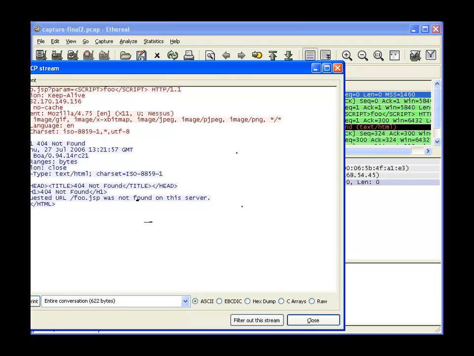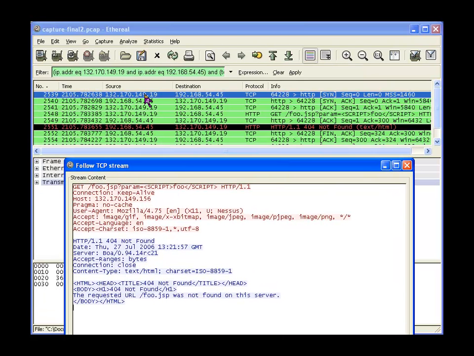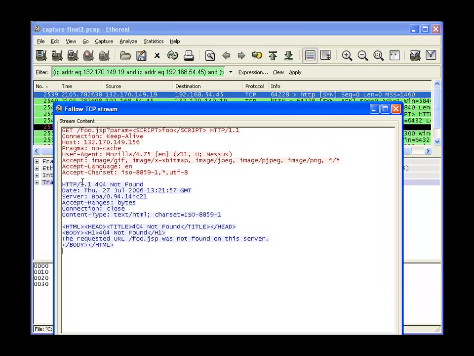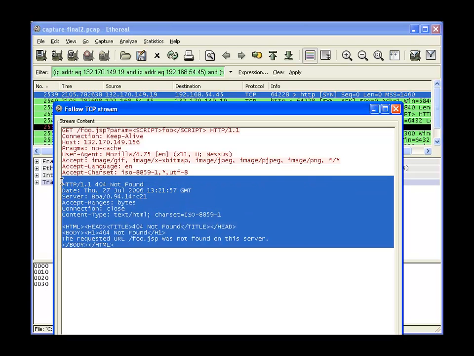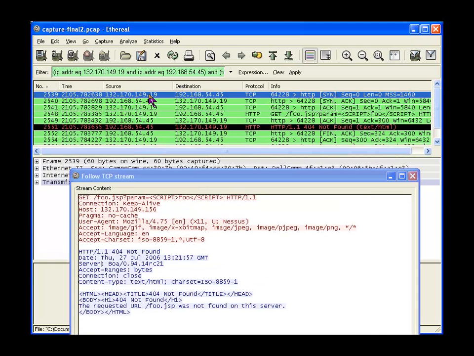So at first this GET was being called for by this computer right here. This is the initiating computer, the source. And the destination address simply said this is not found, and this is what it returned. foo.jsp was not found on this server. So that's the entire conversation that took place between this computer and that computer. There we go. So we can close that.